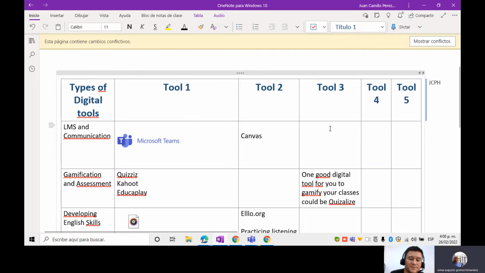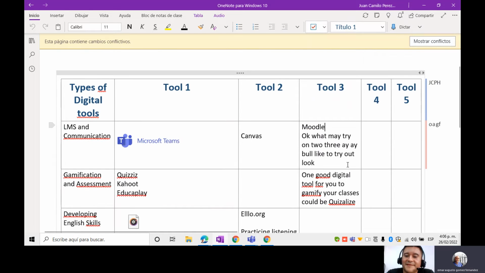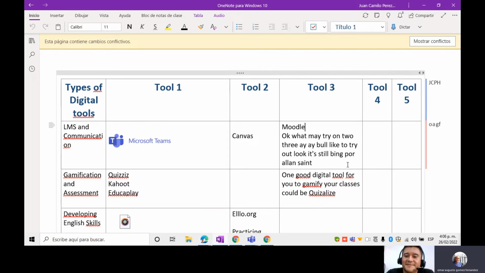We can try on tool 3. I would like to try it. Sure, go ahead. It's typing what I am saying right now on tool 3 using the dictation tool. Oh, that's excellent. Yeah, that's great.